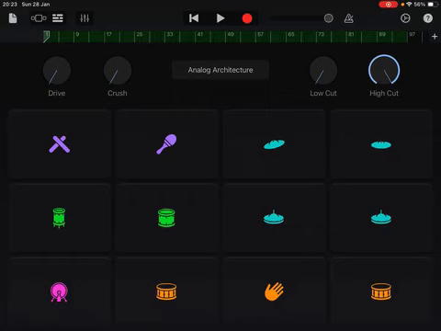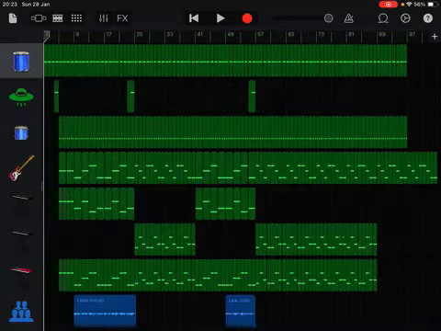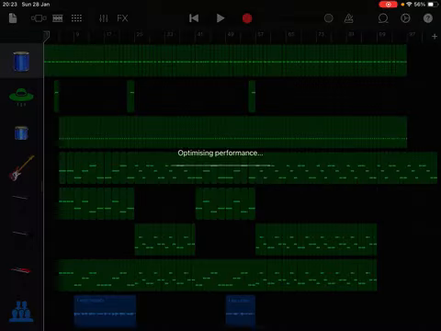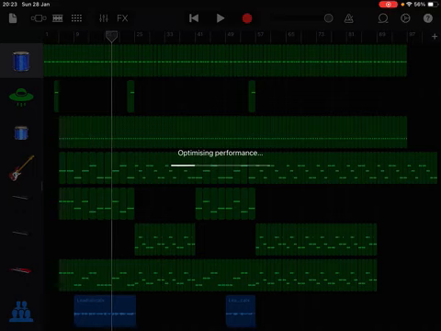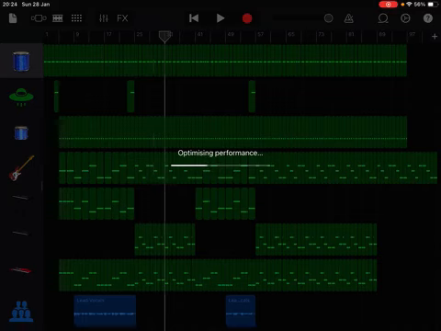So in the case of this one, I would have pressed record and then gone like this. That's me tapping on the drum there. And then, careful what I tap now. It's doing an optimized performance thing, which it sometimes does, which is annoying. So then you can see you've got lots of instances of these.